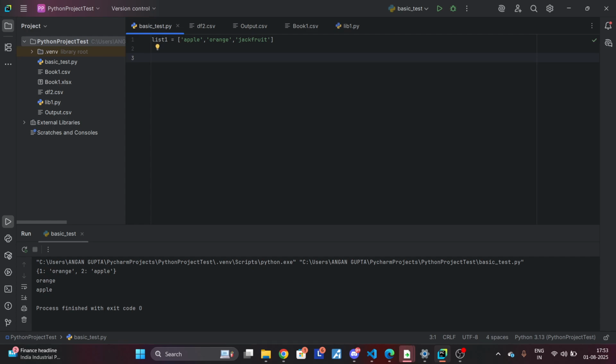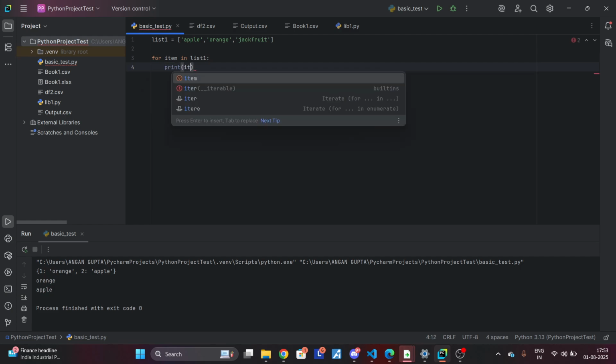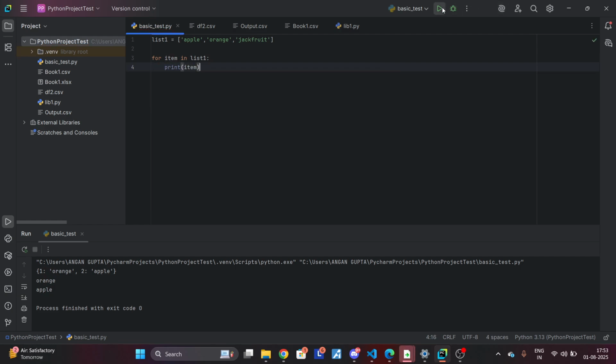So this list is considered an iterable, and iterators are something which are basically iterating over an iterable. For example, if I write something like for item in list1, print item, and run this, it's going to give me apple, orange, and jackfruit as individual items because it's iterating through the items in the list and printing each of them.